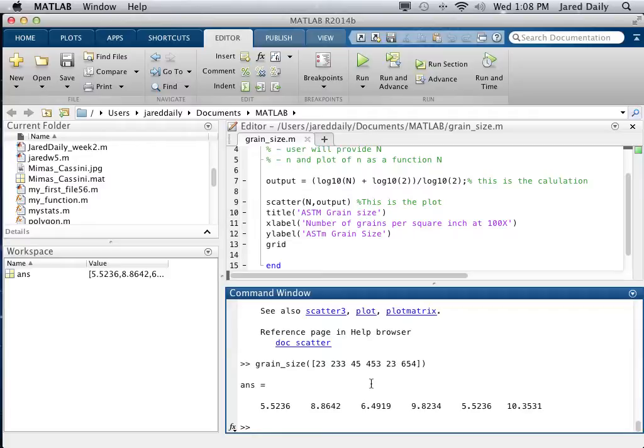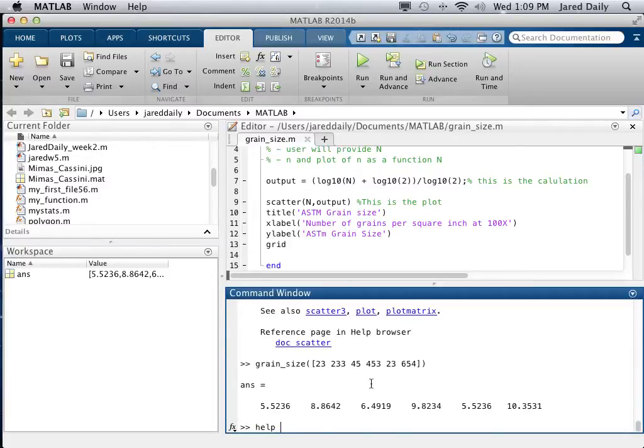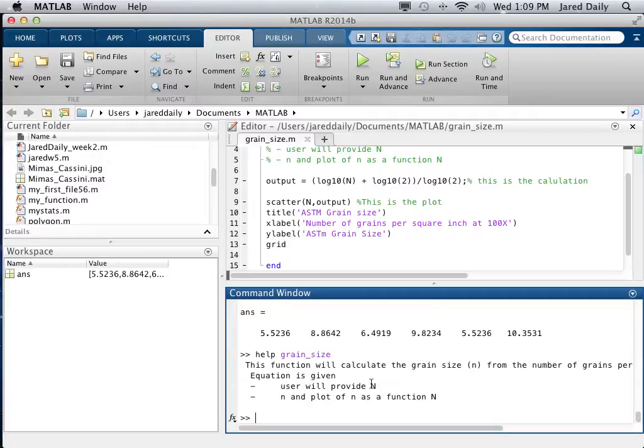Let's actually look at our own function. Help, and let's actually look at help. What's my function called? Grain size. Grain underscore size. Let's see if it tells us anything about this. Look at that. If I've entered in my own function, and if I ask for help, it'll actually bring up the little summary that I wrote. And that's kind of nice. It actually knows how to find the information about your function.